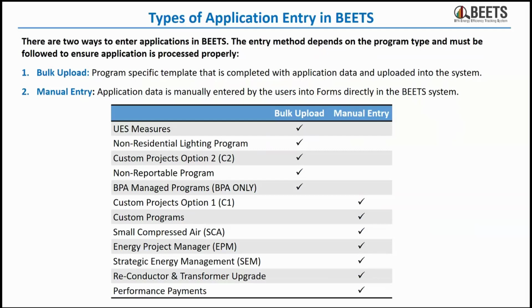This is when application data is entered directly into the system via form by the user. This applies to the ones listed on the bottom and marked application manual entry on the right. I will now go into the system and show you how to submit a manual entry application.